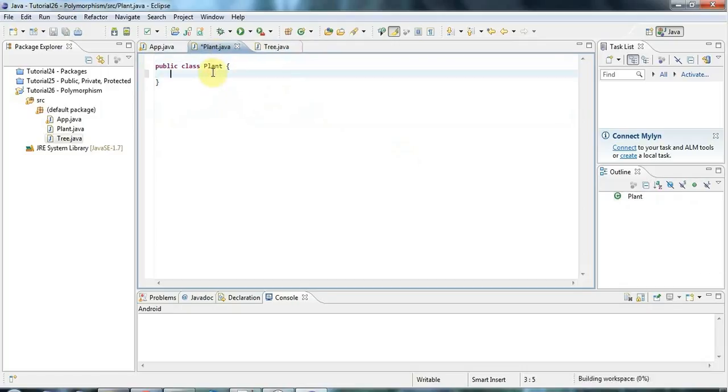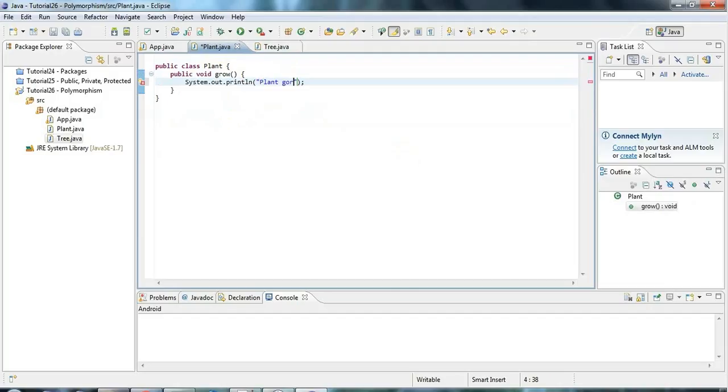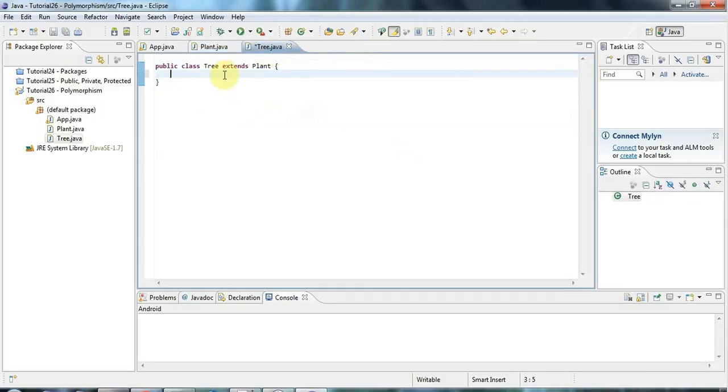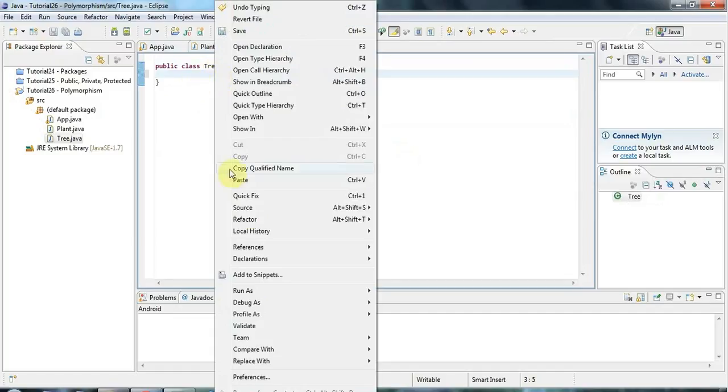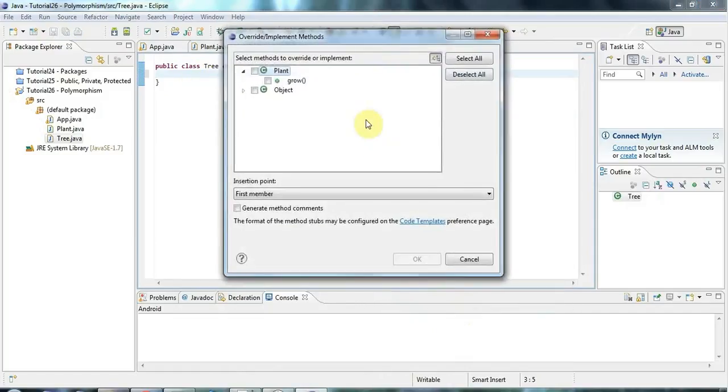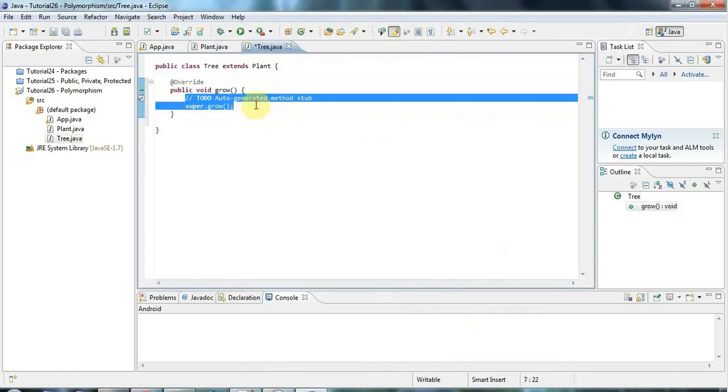So all plants can grow, so I'll say public void grow, and I'll put a sysout in there, and I'll say plant growing, and let's give tree also a grow method. So I'll override the plant method in tree. I'll go to source, override implement methods, grow, and here I'll say sysout tree growing.